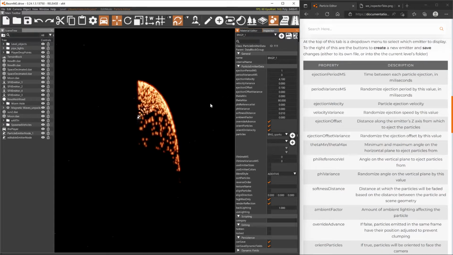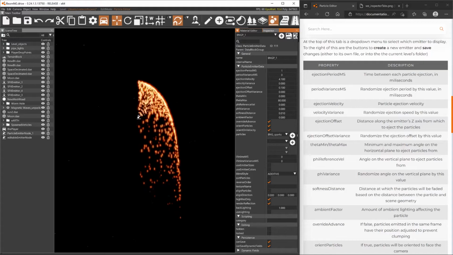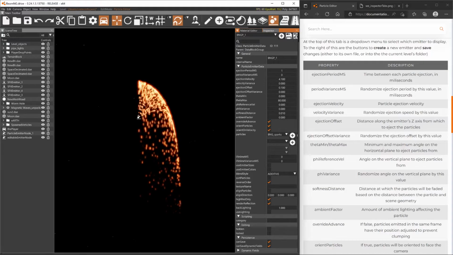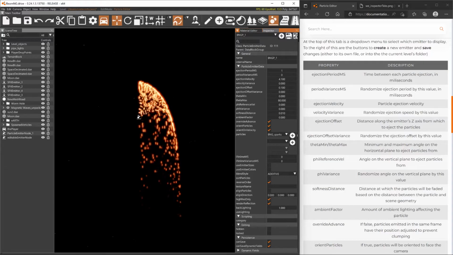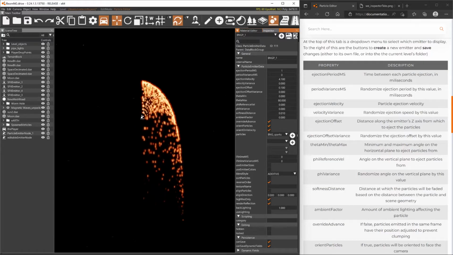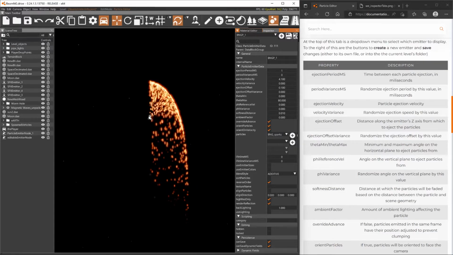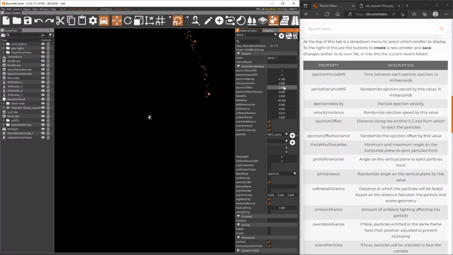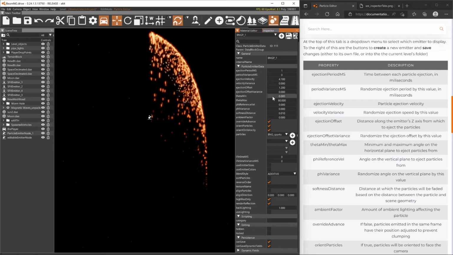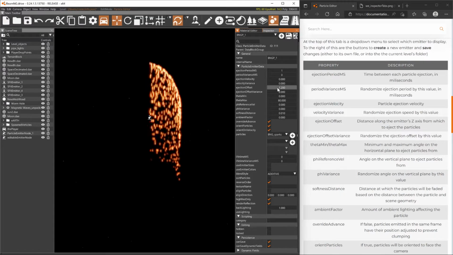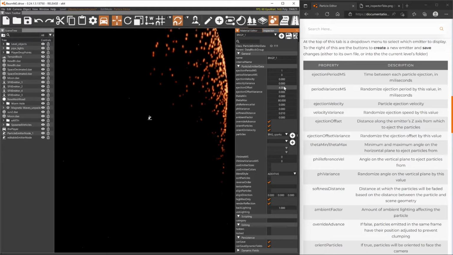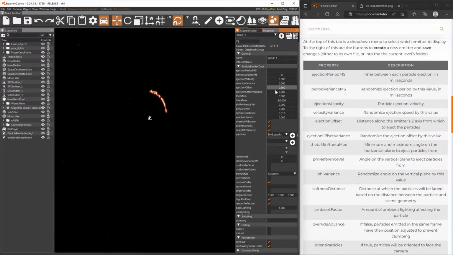The next thing we're going to talk about is the ejection offset. That's the distance along the emitter's z-axis at which it ejects the particles. Basically, think of this as an offset. If the emitter is here, it's going to offset along the z-axis away. Now, I really can't think of a reason why you would do this, but nevertheless, that's what it is. It'll eject it farther and farther away depending on how large that number is.